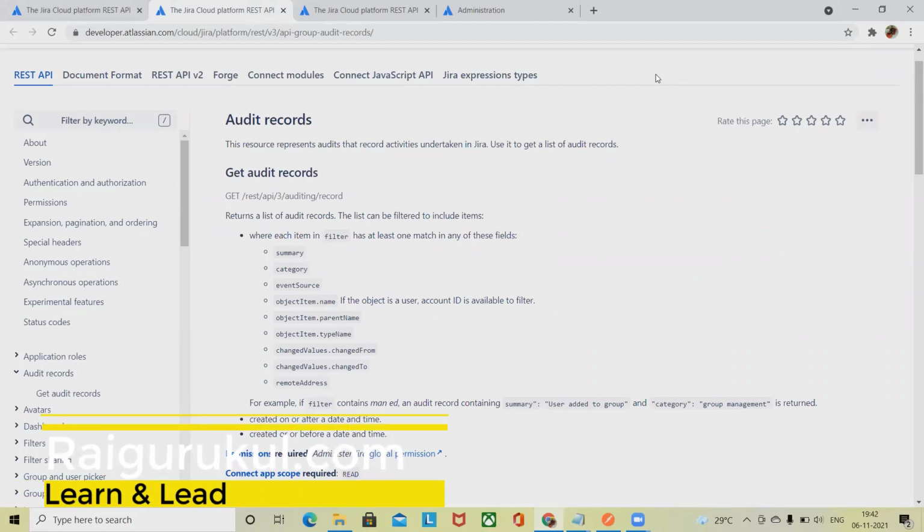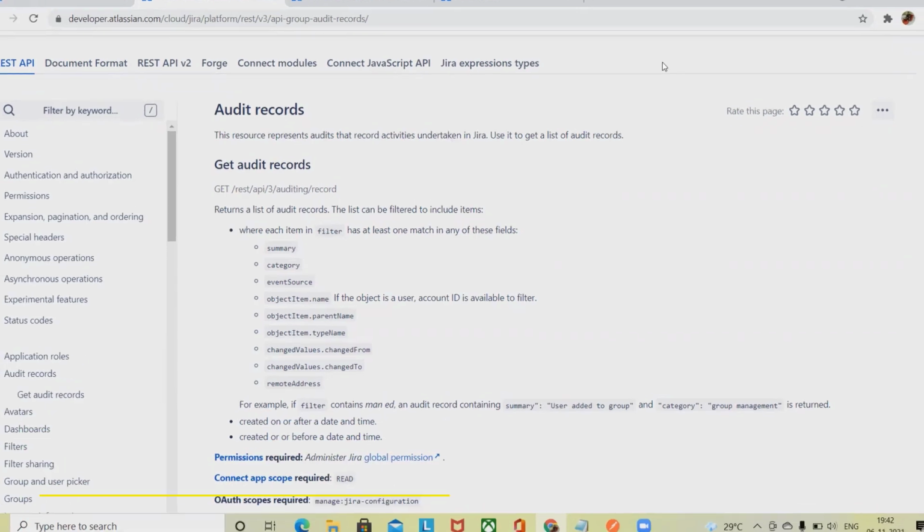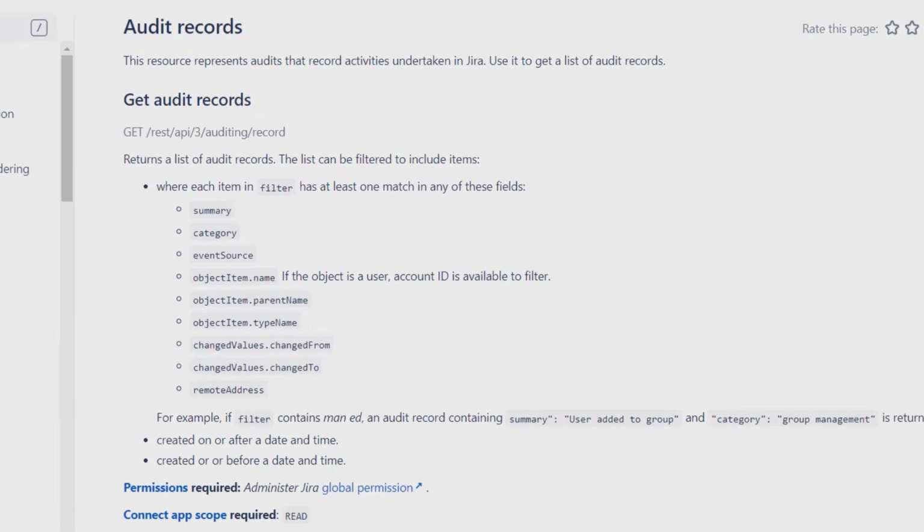Welcome again to RaiAgarwal.com. In this video, we'll discuss how to extract or get audit records in JIRA through REST API. This resource represents audit records of activities undertaken in JIRA. This is available only for the instance which is deployed on your server. This will not give any response when you are using a JIRA cloud instance. It returns a list of audit records.